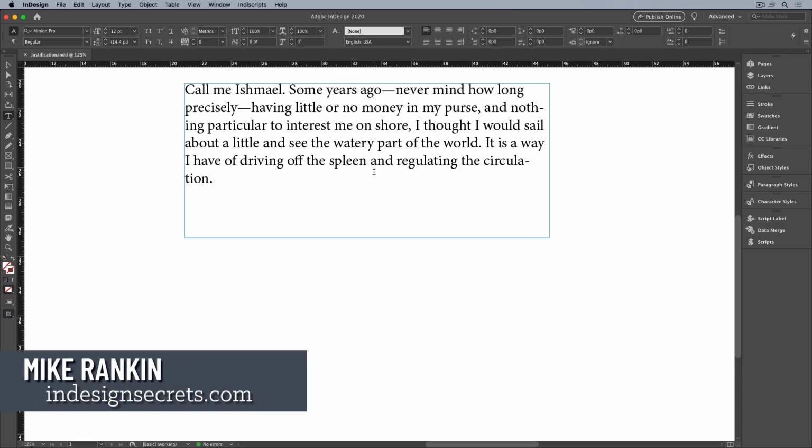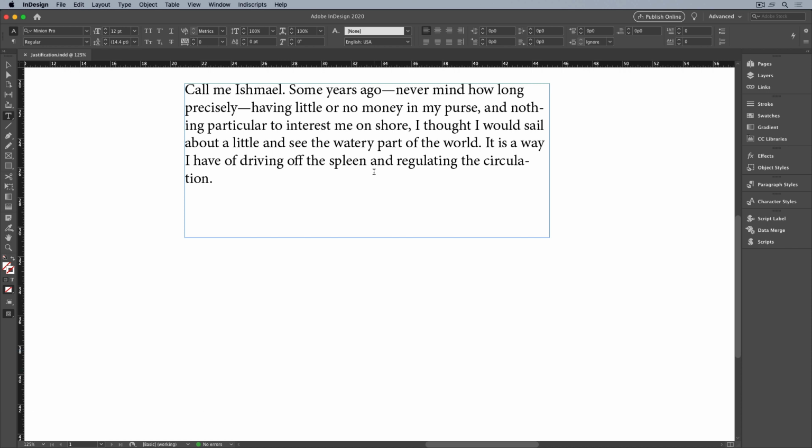Hi, I'm Mike Rankin, Editor-in-Chief of InDesign Secrets, and in this video, I'll show you how to use justification settings to make more text fit in a given area without tracking. In my file, I need to bring up this last word fragment, so it sits on this line here.